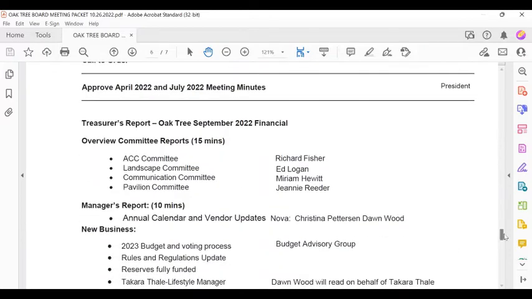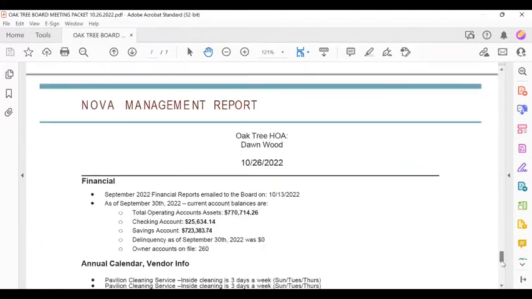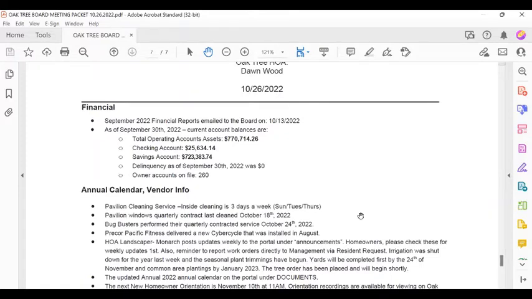I guess we just move right into the treasurer's report. So many pages. There we go. The September 2022 financial reports were emailed to the board on October 13th, 2022. As of September 30th, 2022, the current account balances are: total operating account assets at $770,714.26, checking account $25,634.14, savings account $723,383.74.